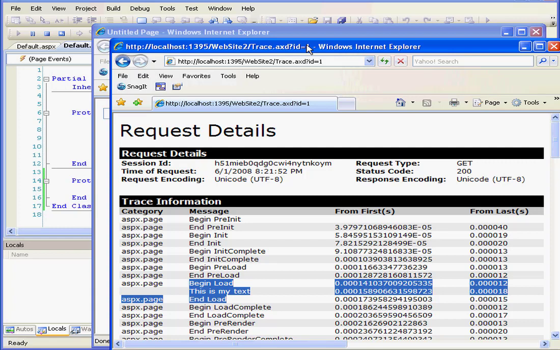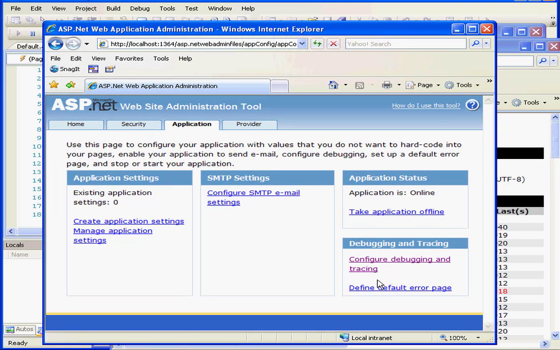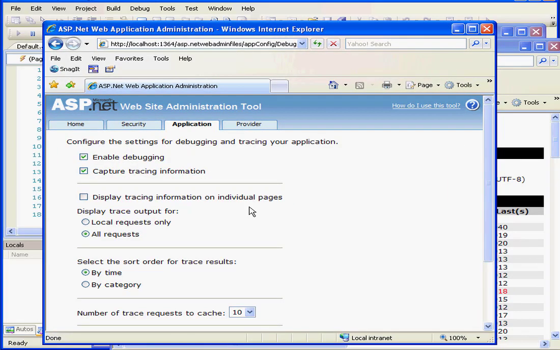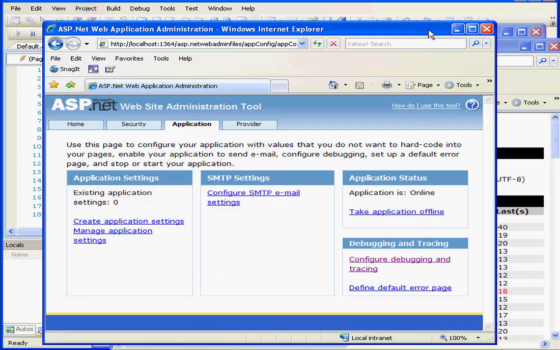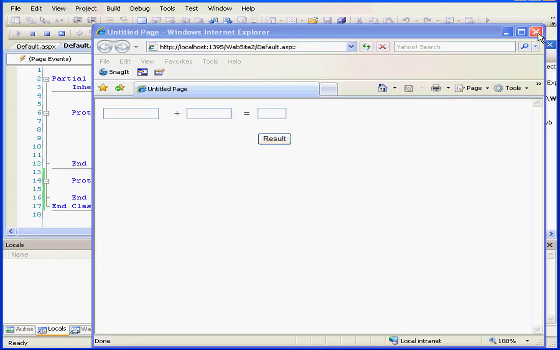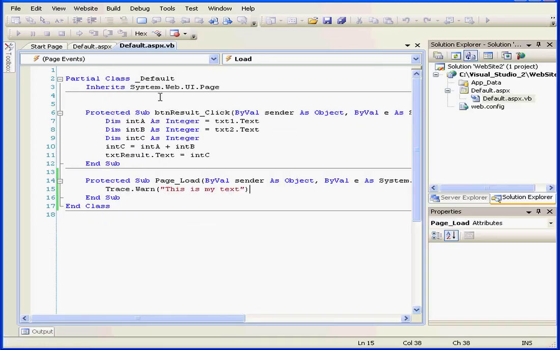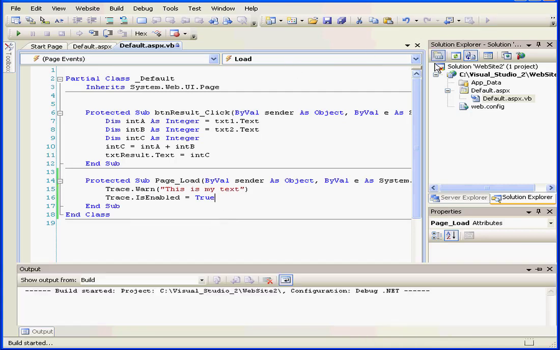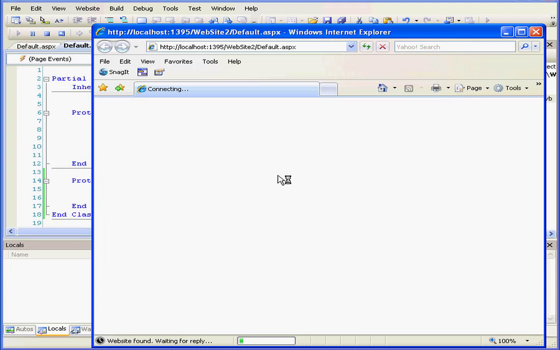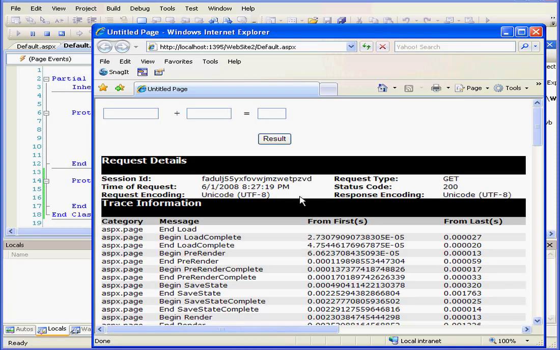As another option for enabling and disabling tracing, we can programmatically activate and deactivate the trace functionality simply by typing the code directly into our application. Let's disable capture tracing information. Back. And stop our application. I'm going to right-click and paste this line of code here. Trace.isEnabled equals true. Let's run our application again. As you see, we programmatically turned on the tracing functionality for this particular page.